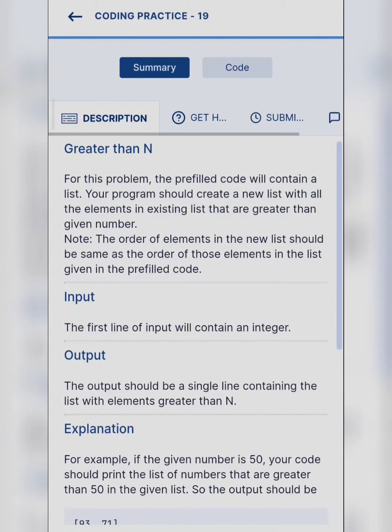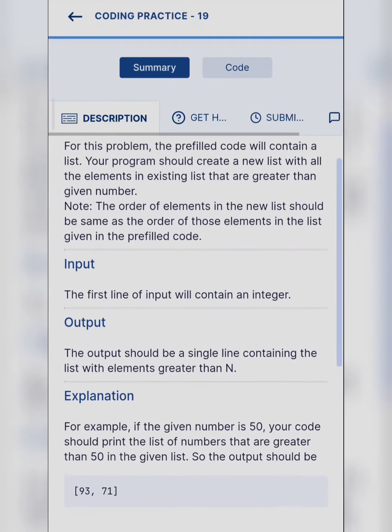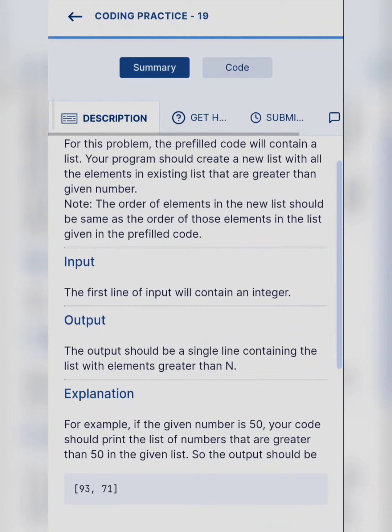The problem name is Greater than N. Here the first line of input will contain an integer. So there will be one integer. The output should be a single line containing the list with elements greater than capital N. They have already given a list. In that list, we have to find the numbers greater than the input number and print those numbers in a new list.